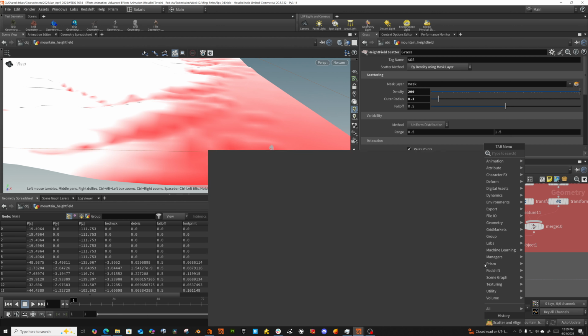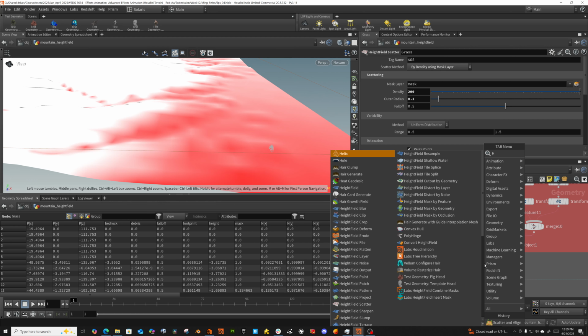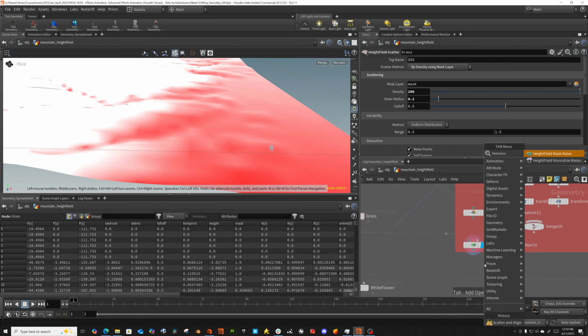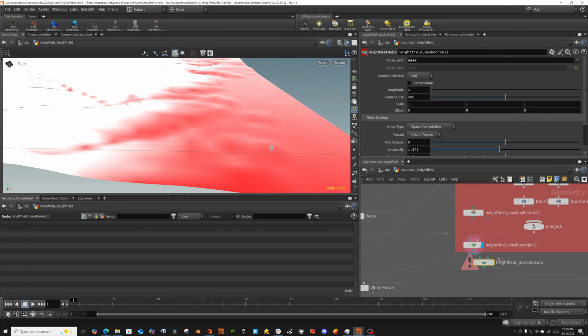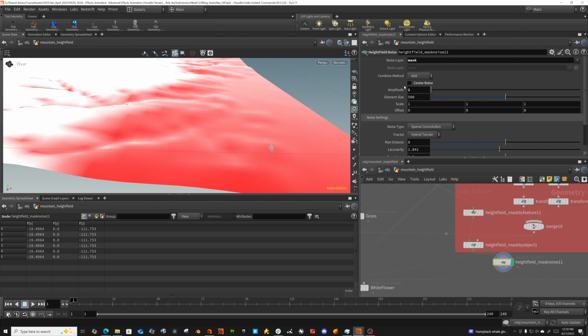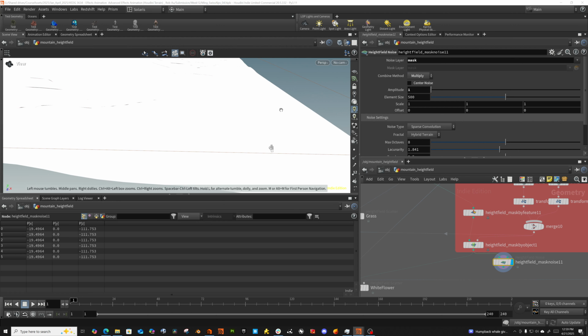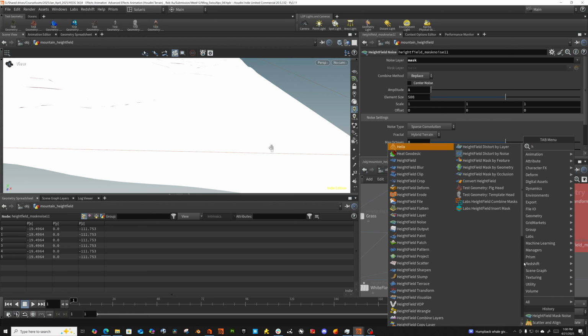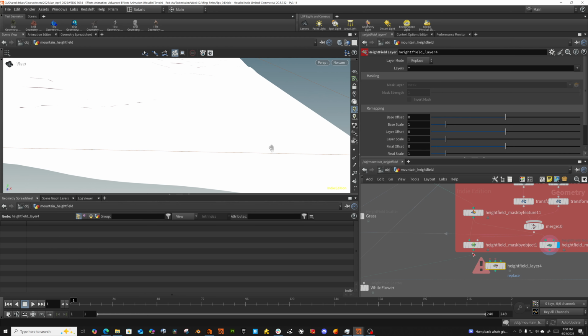We could do something like this and just do a height field mask noise, right? And instead of add, we could multiply these two together, or what we could do is come here and say replace. Excuse me for my alarm. We could say replace, and then we could use a height field layer node, and plug these two together, and tell it to just do the mask and not replace, but we can do the same thing here. So it gives us a little more control. We can multiply those together.